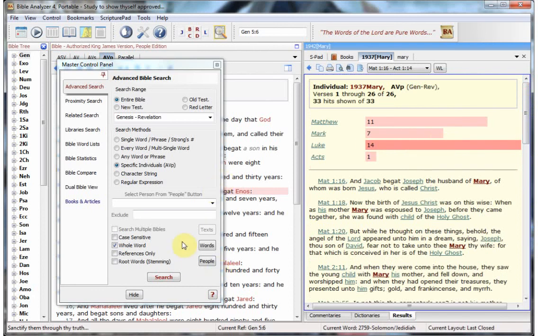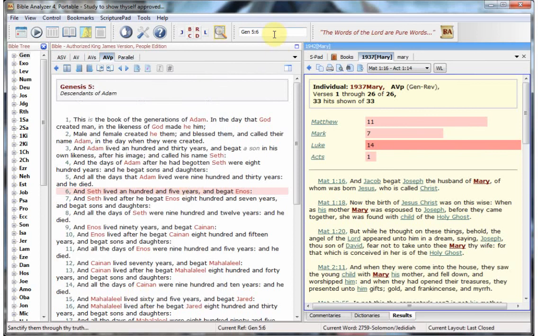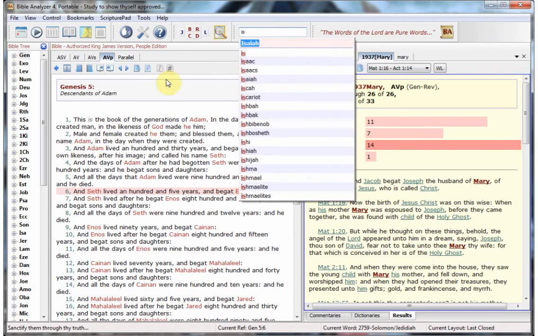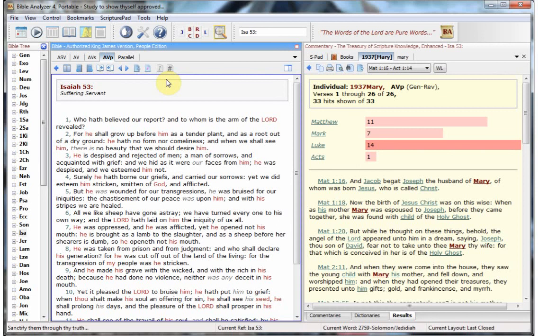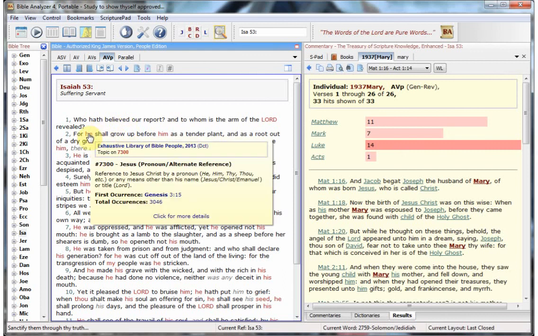Because if you would look, let's hide this for a second. Let's go up here and let's type in Isaiah 53. Isaiah 53, you'll see here that there's also a bunch of red colored words, but what are they? They're not names, they're pronouns. And the AVP has every pronoun of deity linked to where it could be used as a search. And in Isaiah 53, you'll notice it's very interesting to be able to do this.